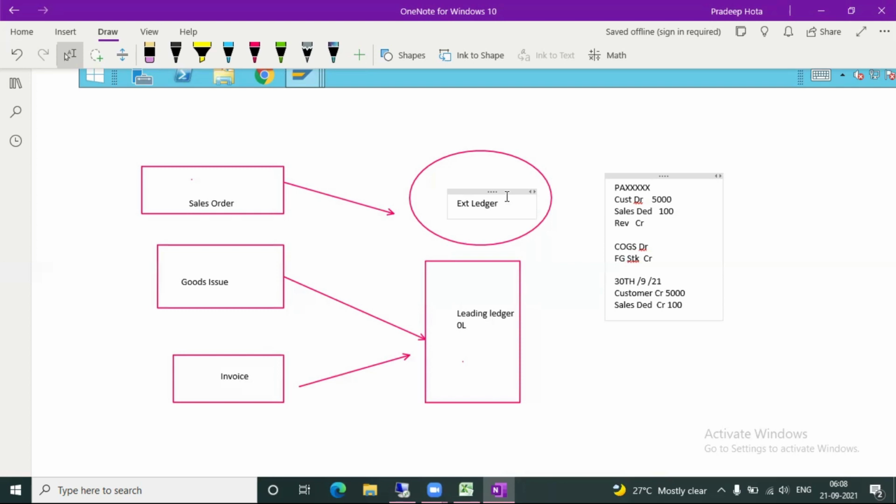Right, so this is the concept. And then we will have the original entries with your leading ledger. That is as usual the traditional entries, because we are going to perform the goods issue and invoice.